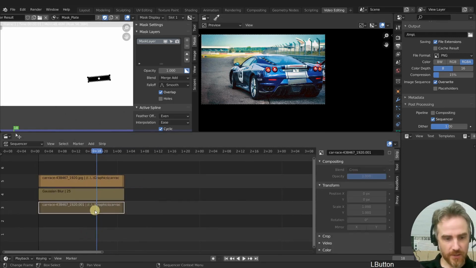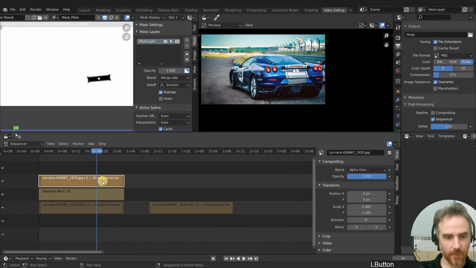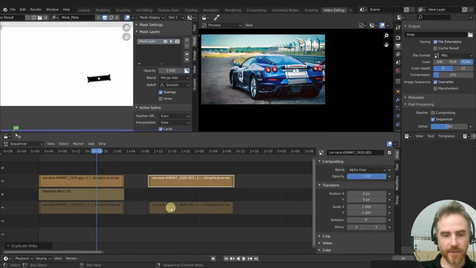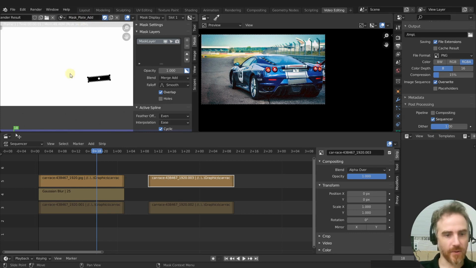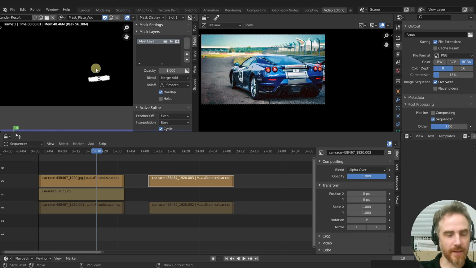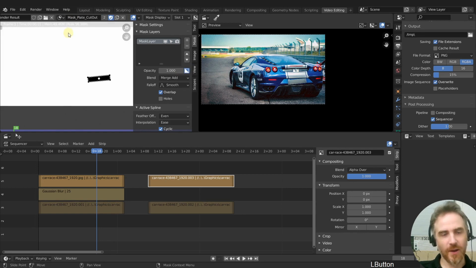Another way you can do it, let's just duplicate this, and we'll duplicate this also. Instead of having the bottom one blurred, you know what we're going to do? We're going to duplicate this mask. So this will be mask plate cut out. And then we're going to click this button to make a duplicate. And then this is going to be add. Okay, so with this add, we're just going to click this invert button again, and we're going to make this like it was before. So now we have an add and a cut out. I guess I could have just said subtract, but oh well.